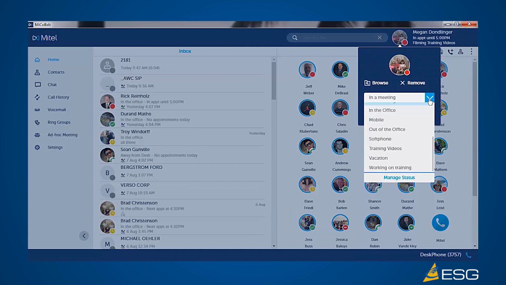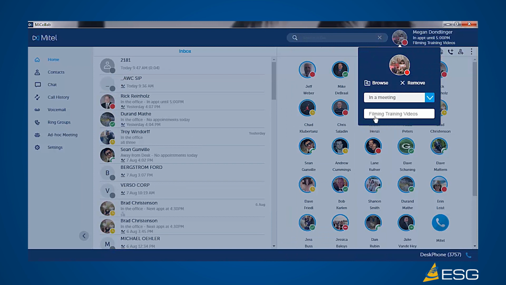From the drop-down, I can change my status to whatever makes sense at that particular time, and I can add additional information that everyone in my organization would see. A great example of how you could use this is if your status says on vacation, you could put in information that lets them know when you'll return. This all helps them know what the best way to communicate with you is.